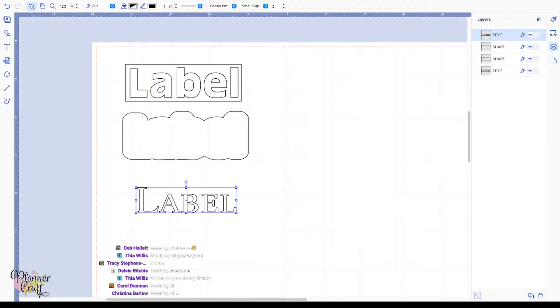Now, typically when I'm working in Canvas, I don't set colours according to what I'm actually going to use unless it's something really complicated. So if I'm doing something with lots of different colours, I'll colour code the shapes. If it's just something where I'm going to be cutting and drawing on the same piece of card, anything that is drawn I'm going to colour blue, anything that is going to be cut I'm going to colour black. So we can put it in blue.